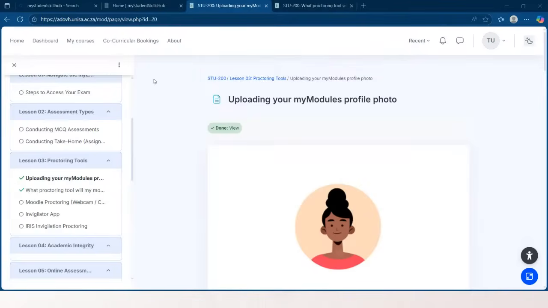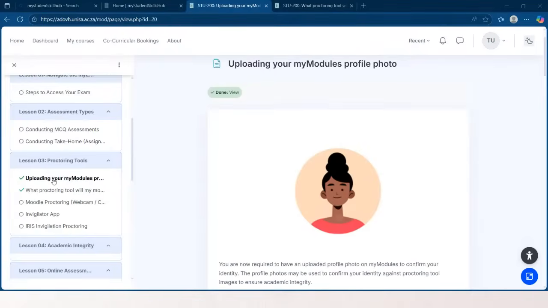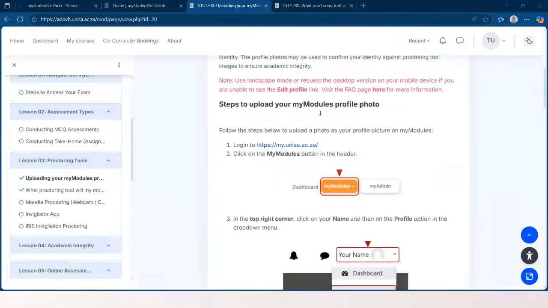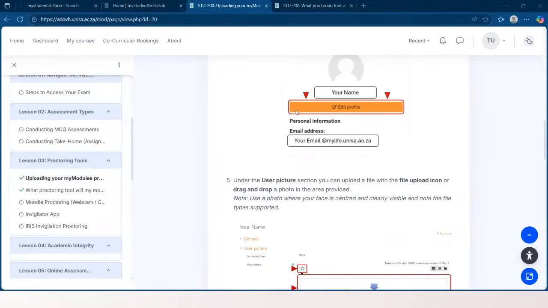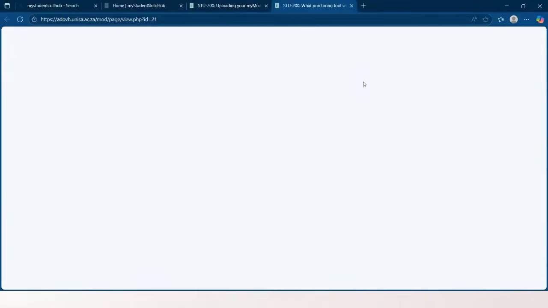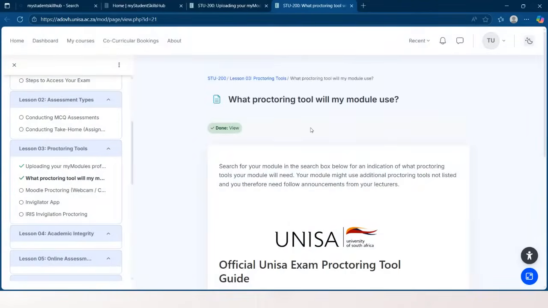Thanks, David. So yes, just highlight under lesson 3, uploading your My Modules profile picture. All of them are available. All the steps are available here. You'll notice here is the big yellow button to edit your profile, and then also to look up your proctoring tool. So most of you already know.